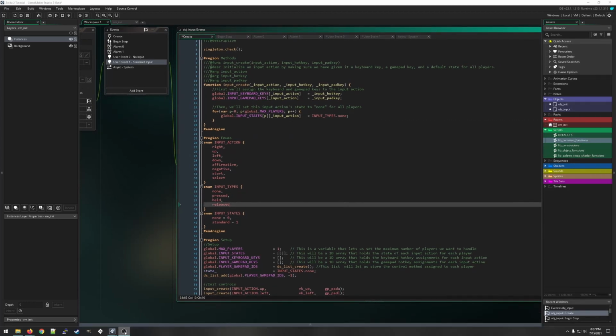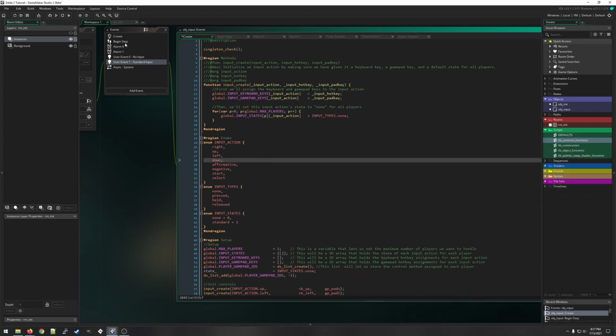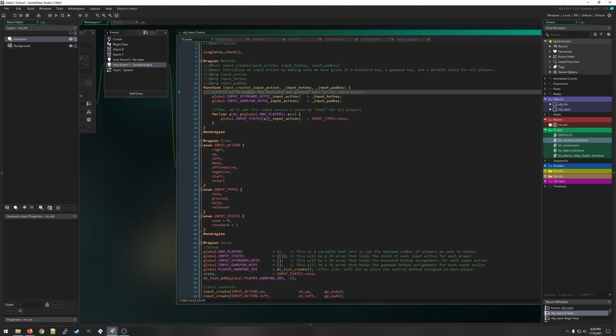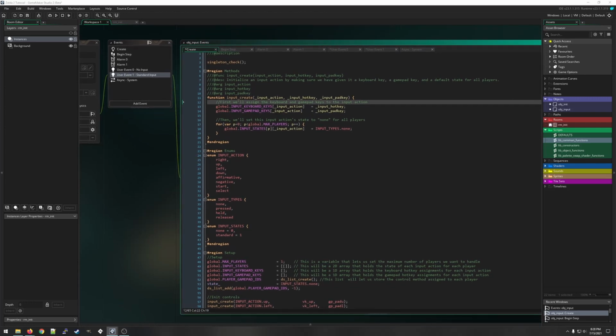Let's see how much time we got on here. We are currently at 18 minutes, and we have just completed the create event. How fun is that? So let's see. Begin step. This is easy enough.